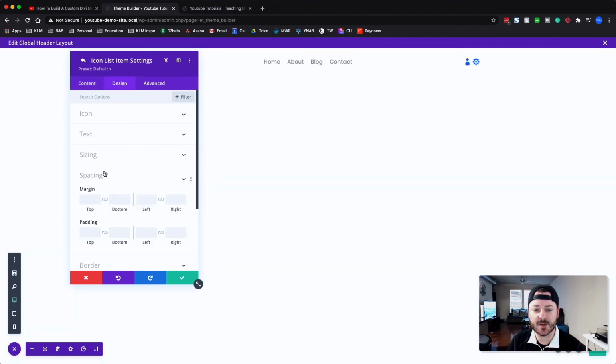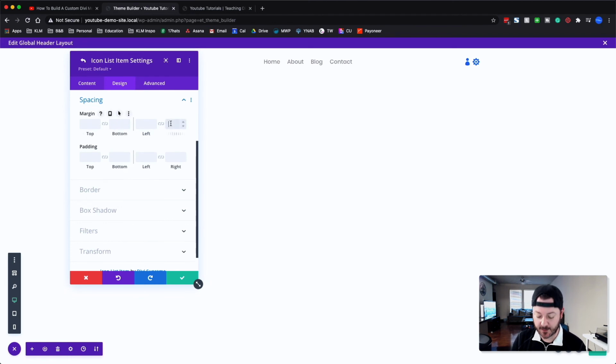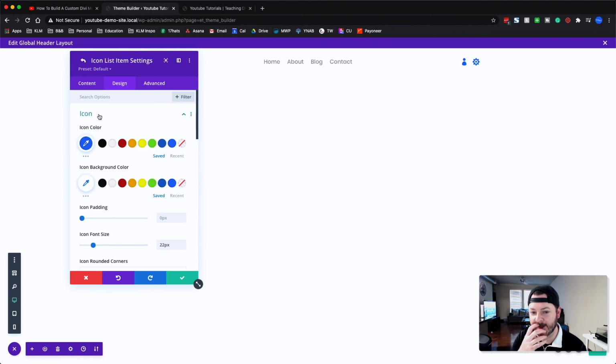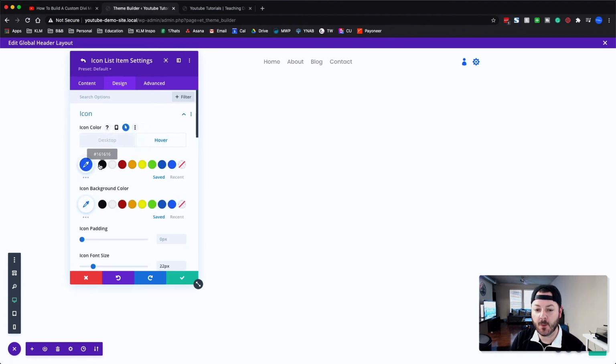Now what we need to do is create a little spacing to the right. So we can go 10. Now they're spaced out a little bit. And the other thing we can do is under icon design, we can change it to where when we hover, maybe we want it to go black. So it's going to stay blue until we hover over it, and it's going to become black.